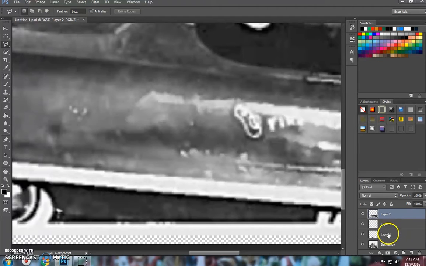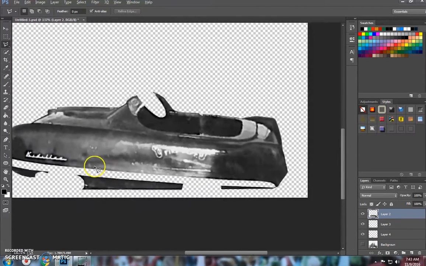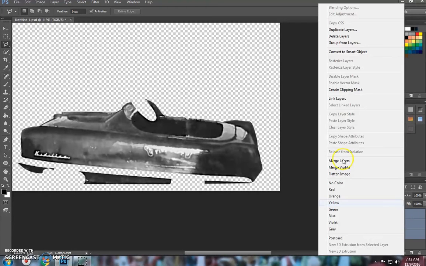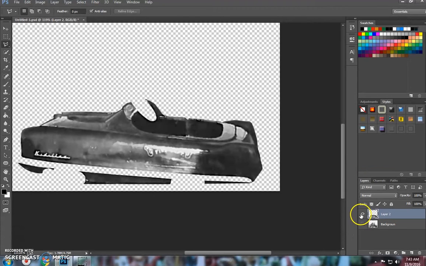Because my layers 2, 3, and 4 are all my car pieces that I want to use, what I want to do now is I'm going to use Shift and select all of them. You can also use Control and click each one individually, or go to the bottom and top, or top and bottom, and hold Shift and click, you'll select them all. And I'm going to merge these together. So I'm going to right click, I'm going to say merge layers, and now it's just one layer of just the car.